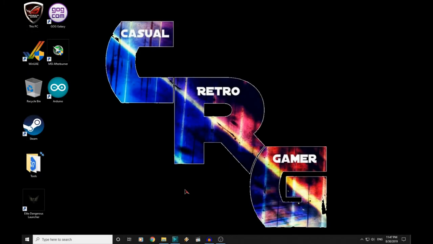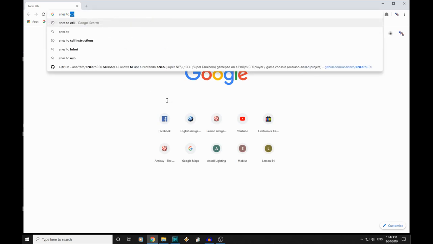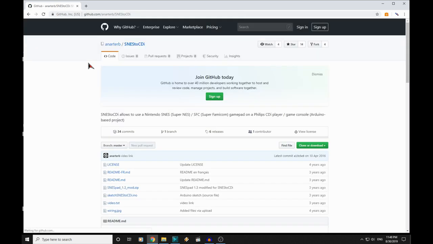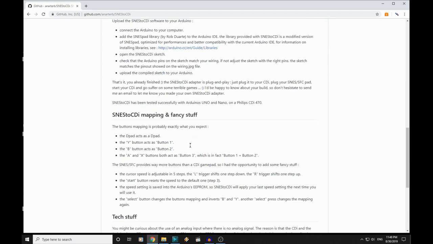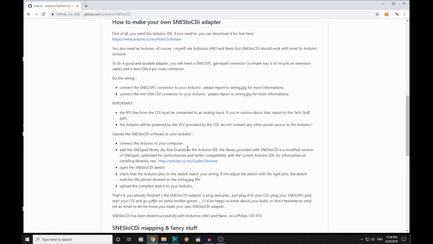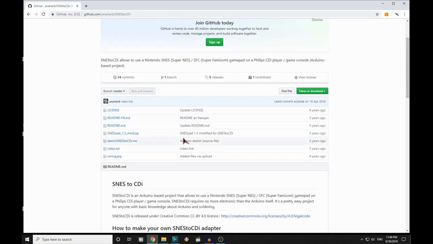Okay, so we're going to need to grab some files first of all. If we jump online here and search for SNES to CDI, it's this one here we're looking for, the GitHub. So these are the files we need, and massive shouts go out to Laurent Berta who created this. This is the instructions we're going to be following today. It's fairly straightforward. So we need to download this, so just click download, download zip.